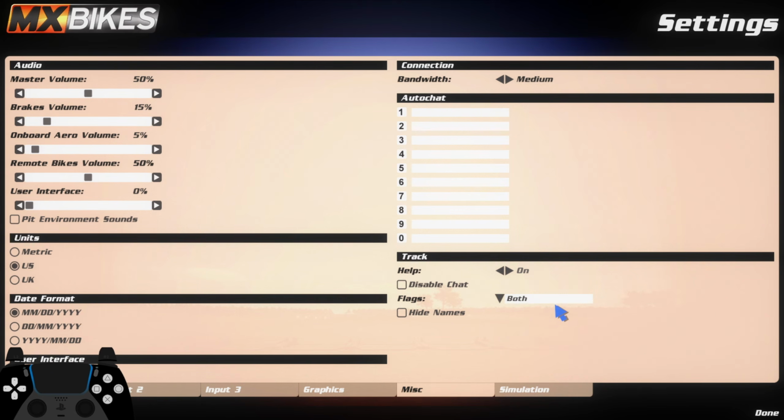I like both because you get to see the guy up there waving it and you get to see the ones on the side of your screen. You can hide names, you can put auto chat. So basically I can type in, and then I could go into a public lobby and press my number 1 key and it would just type poop in the chat without me having to sit there and type it in. So that's a little fun if you want to have it.